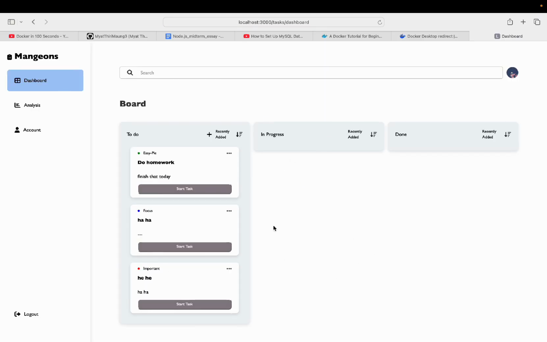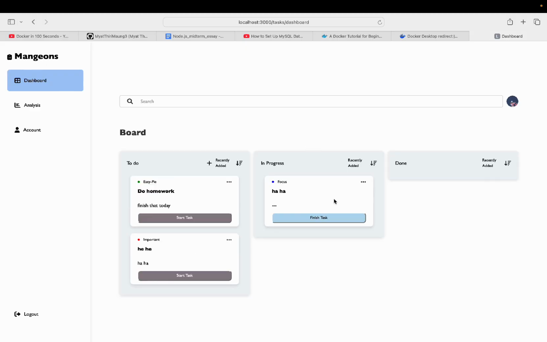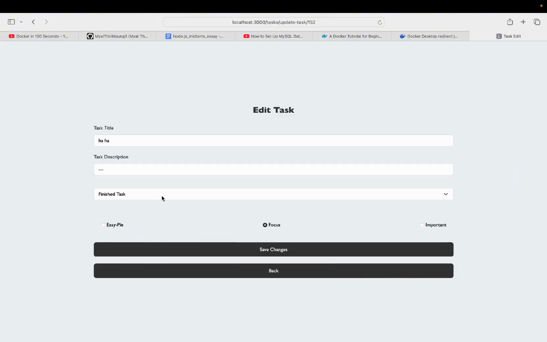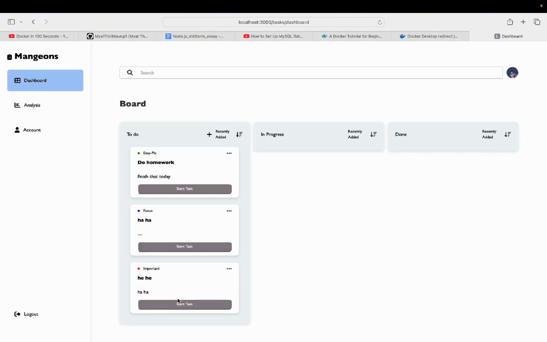In this, it will show the task in progress. So I can start a task, and it will be in the ongoing tasks, and I can finish the task, so it will be in the finished tasks. In this I can also edit the task from finished task back to default task and other things. So it will be in the default task.